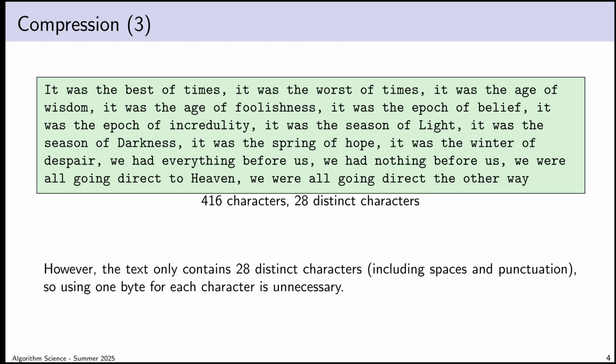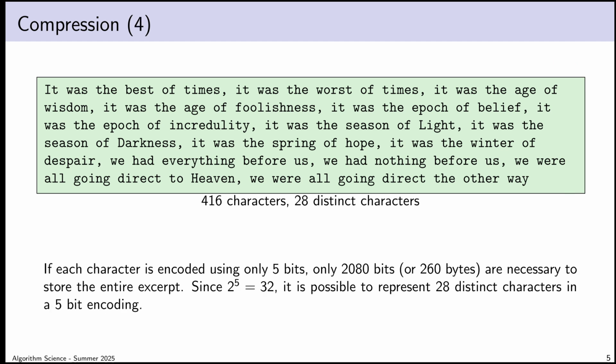So because the text only contains 28 distinct characters, I don't need 1 byte per character, because 1 byte gives me 256 possibilities, and I only need 28. And suppose now that it's important to me that I find a way of representing this text in as little space as possible. Well, then, of course, I want to jump at the opportunity to store each character in less than 1 byte. So suppose that I store each character using only 5 bits instead of 8. Now, there's quite a bit of other things I have to resolve before it's possible for me to do that, but bear with me for a second.